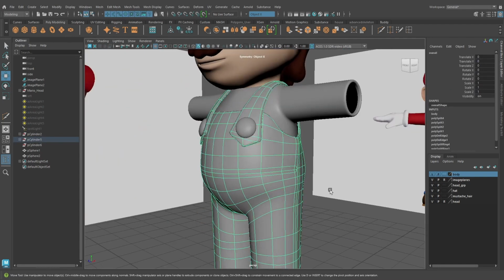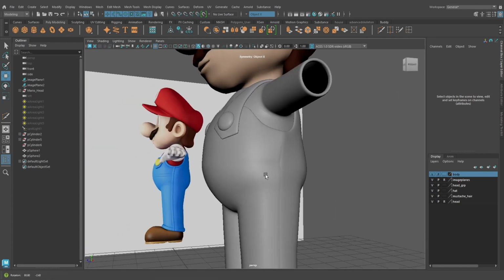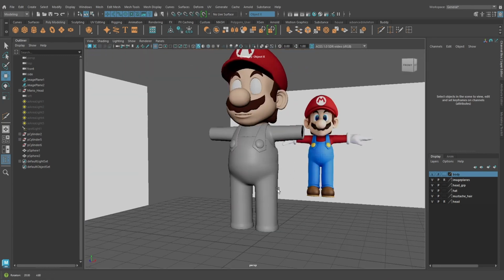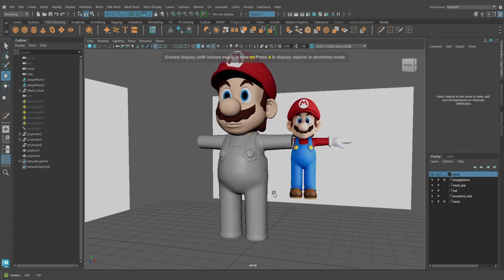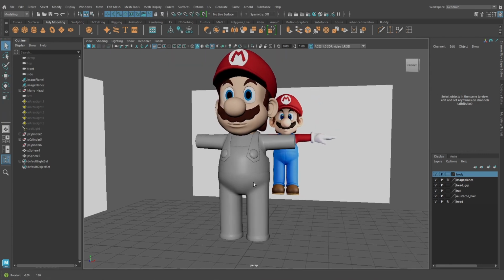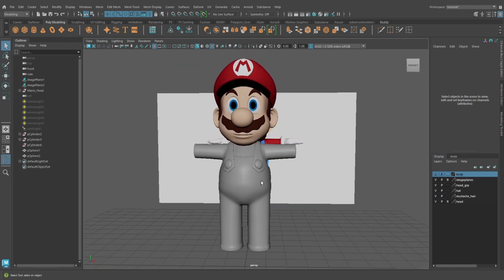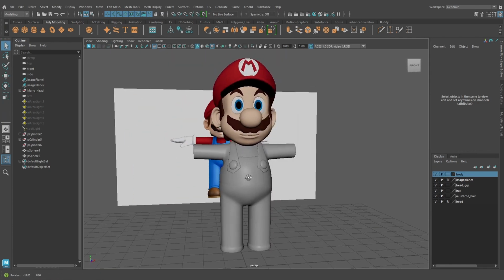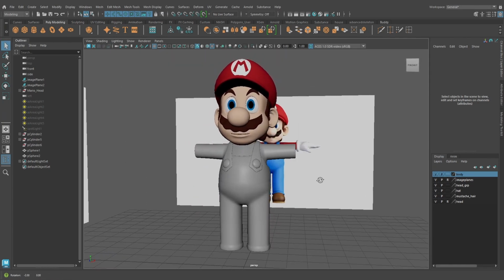Let's go to the object mode and let's go to the smooth mesh mode, and you can see a subtle seam right in the middle of Mario's overall. At this point, your Mario model should look something like this. And next, we're going to work on the shoes and the gloves.